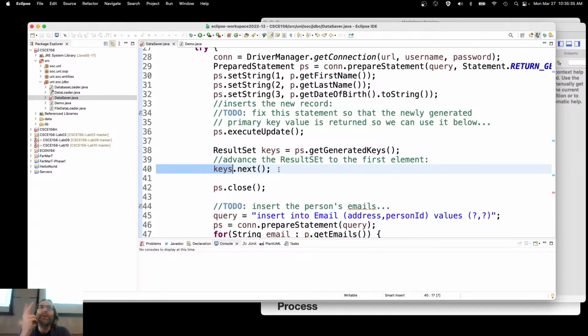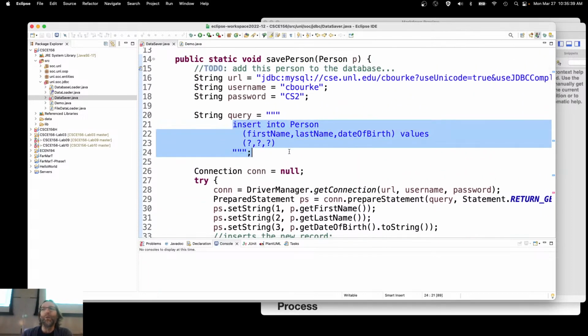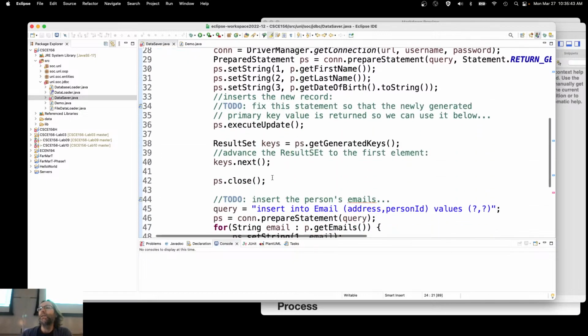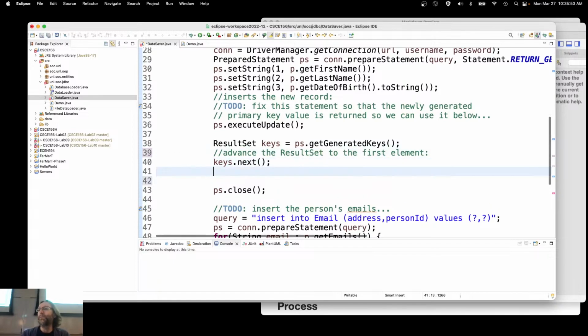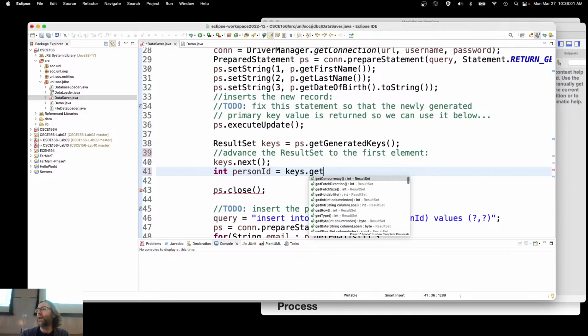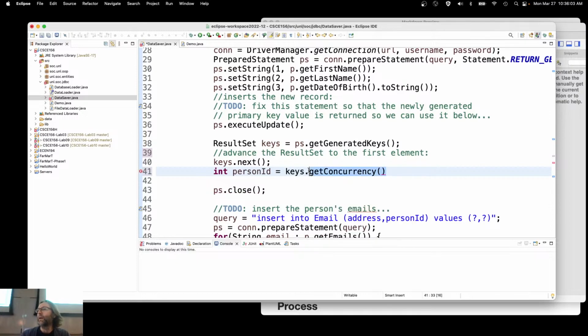What about, say, 2 results or 3 results or 4 results? Then something really went wrong because my query was only inserting 1 result. If you want to be defensive and check to make sure that absolutely sure that there is 1 result, go ahead, you can write that code. But otherwise, I'll advance the result set to the first element, and then I'm going to pull out that key value. So int, what did I call it?